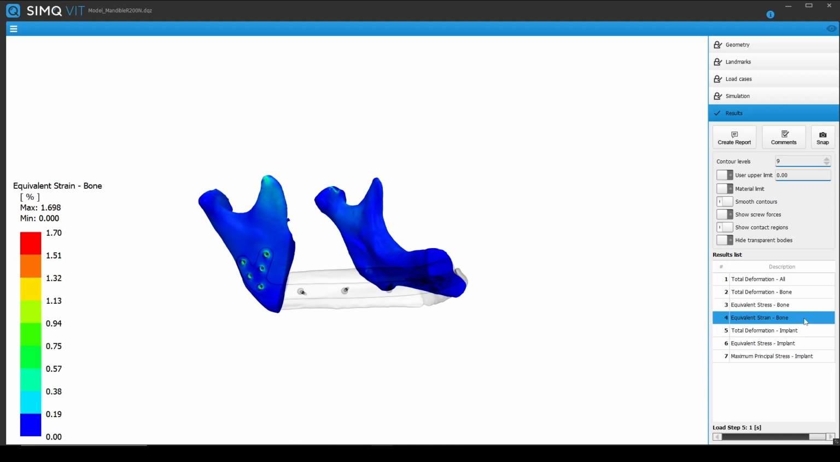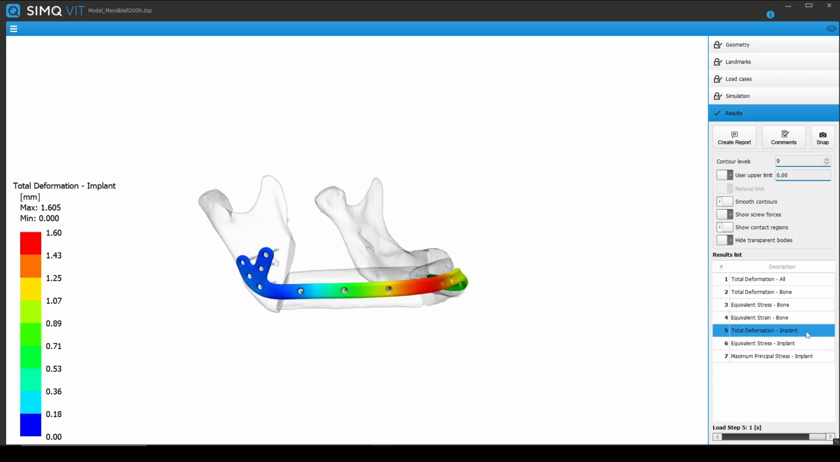4. Equivalent strain, bone. This shows the equivalent strain on the bone only, and the implant and transplant are represented as transparent bodies. 5. Total deformation, implant. This shows the deformation of the implant only, and the bone and transplant are represented as transparent bodies. 6. Equivalent stress, implant.